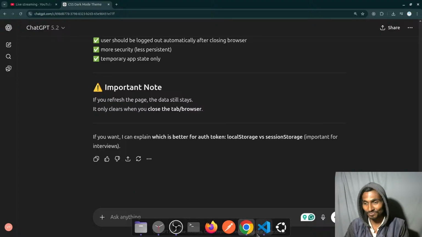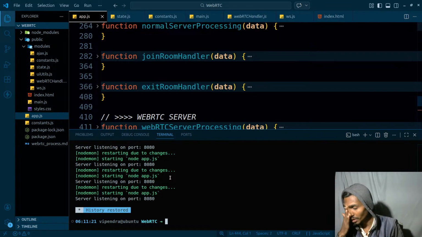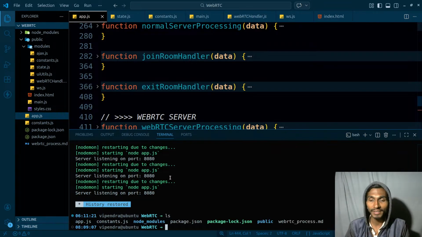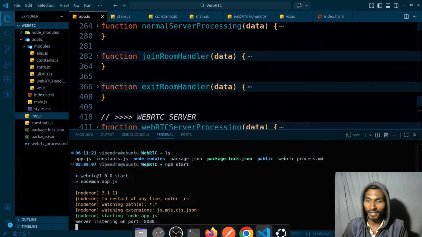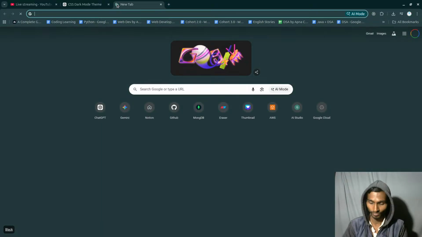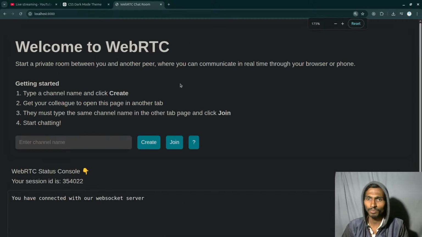But let's continue. So what I have done, let me just simply run it. Whatever I have explained so far, I have joined the room, I have deleted the room, I have even exited the room and all. Let's simply run it and see it in action. So npm start should be starting it. Okay, it has started, and right now if I go here, localhost 8080, and here we are. Simple. What have we been discussing so far?